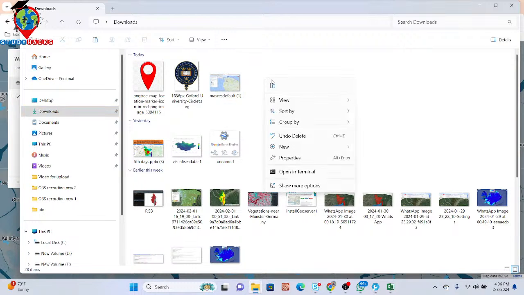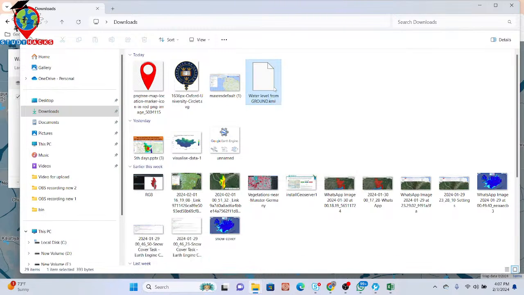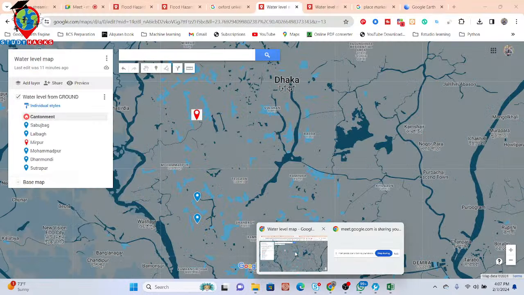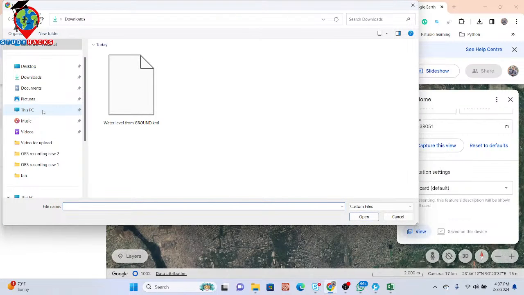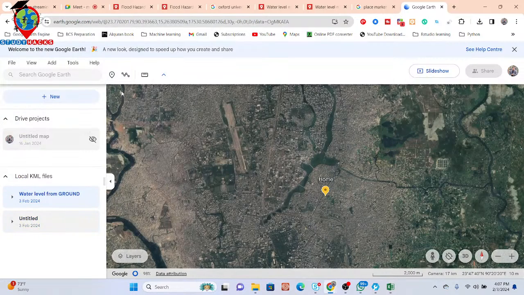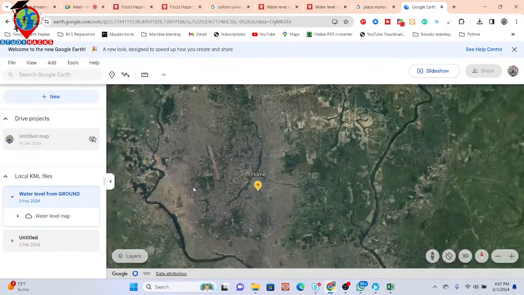Suppose I simply paste it in here. So this is my KML file, and I can easily open it in my Google Earth. Suppose this is my Google Earth. Further, I can see the import KML file option, so click on here. You can see the KML file from my local storage. I simply double click, and here you can see it added the KML file. I simply click on it; it will take some time to load.